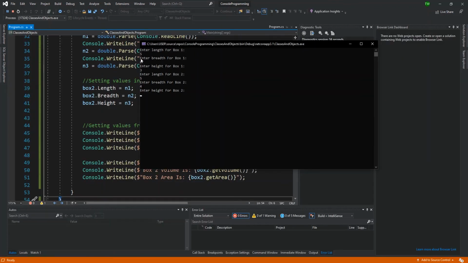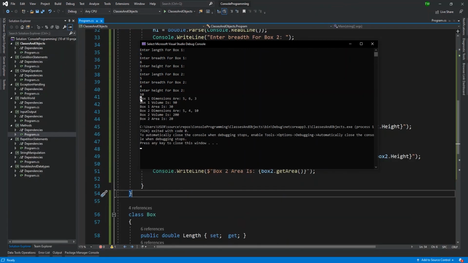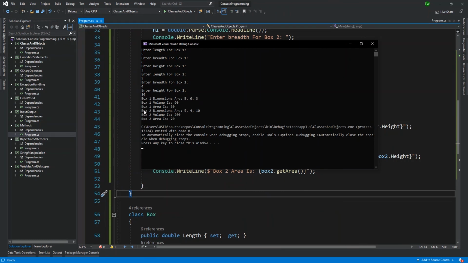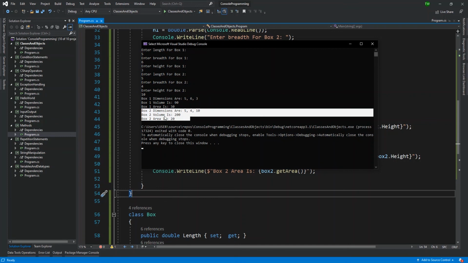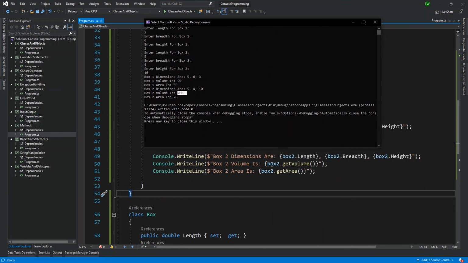All right, so I've already entered some of the values: 5, 6, and 3 for the dimensions of box 1. And then I'm going to say 5, 4, and 10 for the dimensions of box 2. Press enter, and then we can see here box 1 dimensions are these 3, and box 2 dimensions are those 3, and those are the calculations. So you see that I'm still getting the area and the volume, even though I'm printing the return value directly into the console WriteLine.